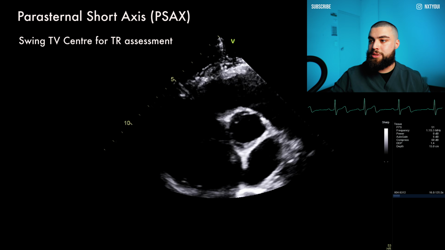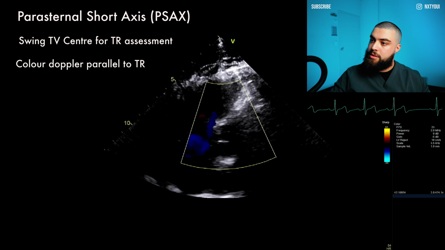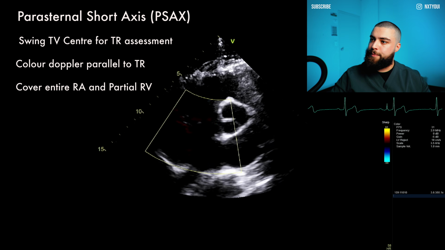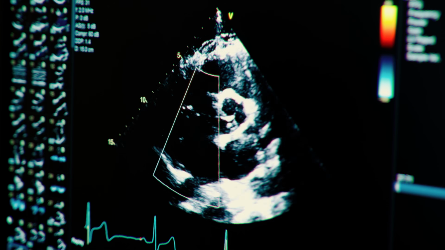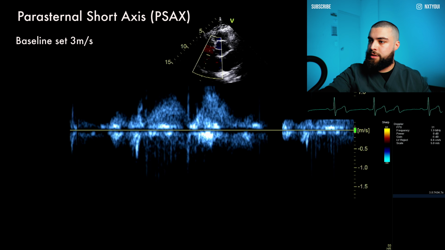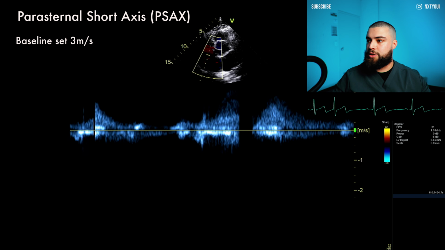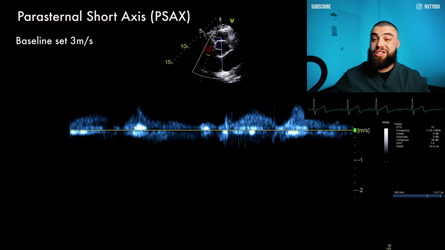I'm going to swing the tricuspid valve over to the center, and this is for our TR assessment again. Put some color over the valve. Cover the RA slightly and pan. Again, setting the scale to 3, and we're not seeing much of a signal here. So we can just image store that.